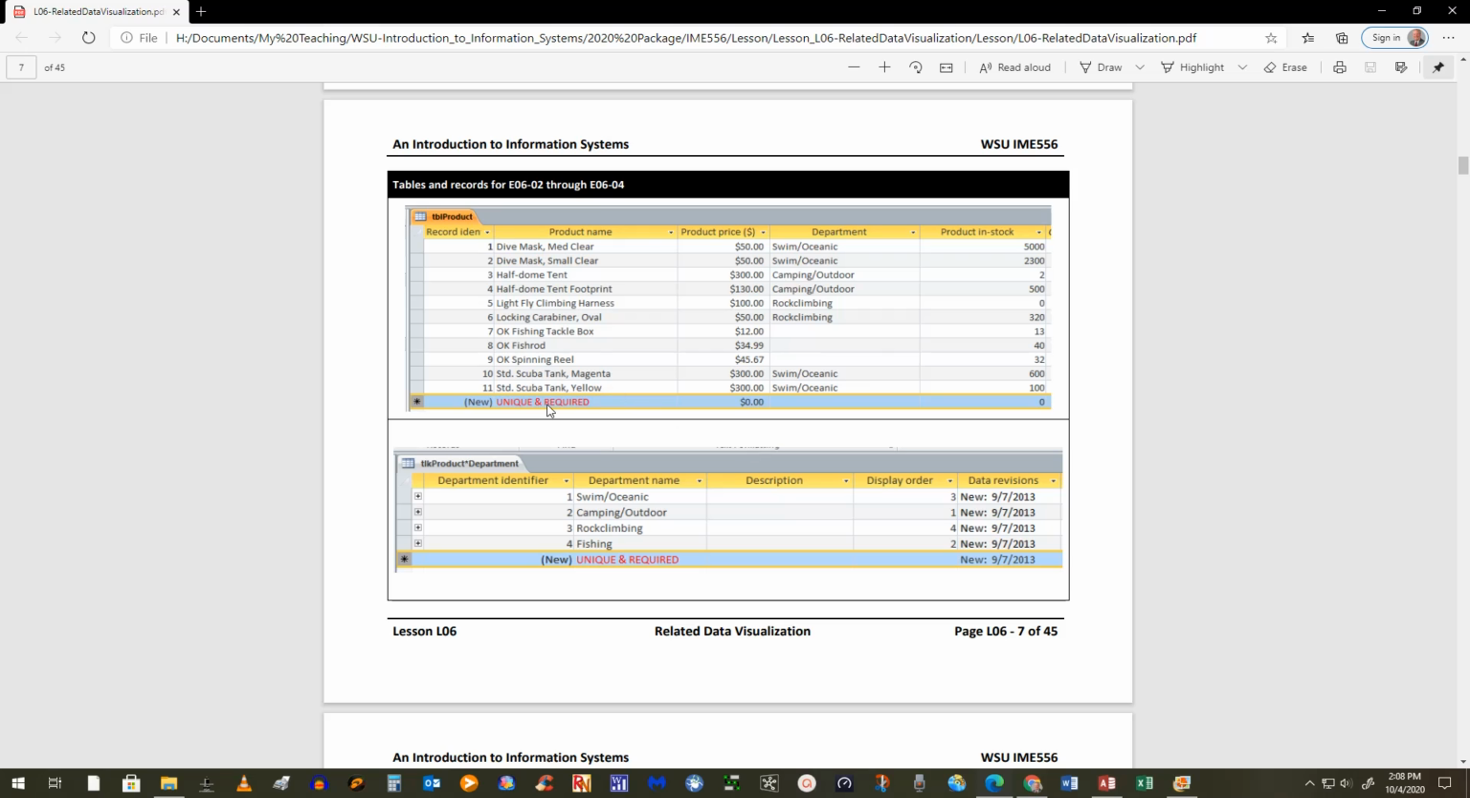tables themselves, the data that we have in it. So in product, we've got a bunch of records: product name, product price, department, and the number of items we have in stock. And then, of course, in the lookup table, again, I've got a number of different departments. I actually changed the caption from category to be department name, but this is still a lookup table where that would usually be category. And then if I had a description, I could put that in there, and of course a display order.